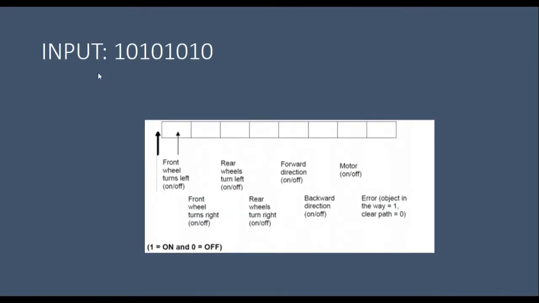Now let's say the bits 10101010 are represented. Now you can see how they are mapped onto the different regions. The first one means that the front wheel will turn left. The second one means that the front wheel will not turn right, which is represented here. And the third bit, which is a 1, means that the rear wheels will turn left. And a 0 here means that the rear wheels will not turn right.